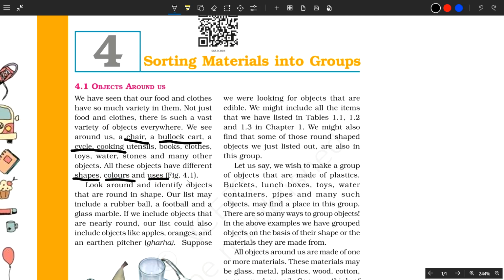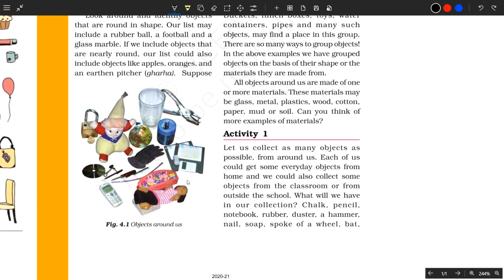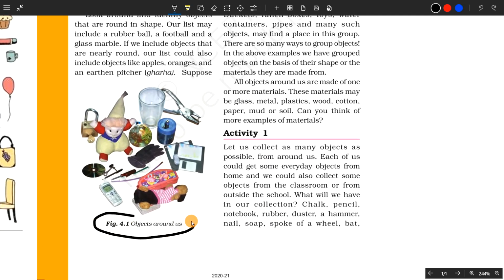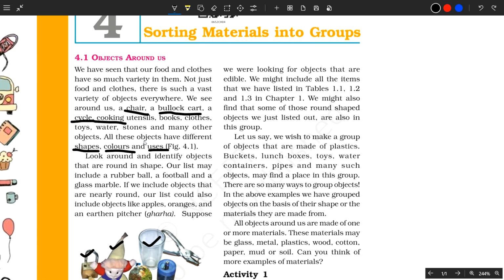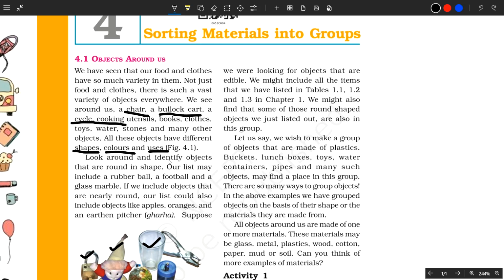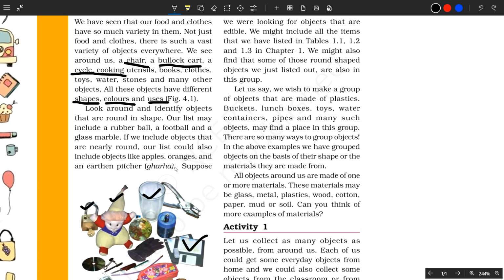As you can see here, Figure 4.1 shows the objects around us. Like a toy, a key, a glass, books, papers, compass box, mobile and CDs, and other varieties of objects you have seen in your home. Look around and identify the objects that are round in shape. Observe some of the objects which are round, then make a list of those things.